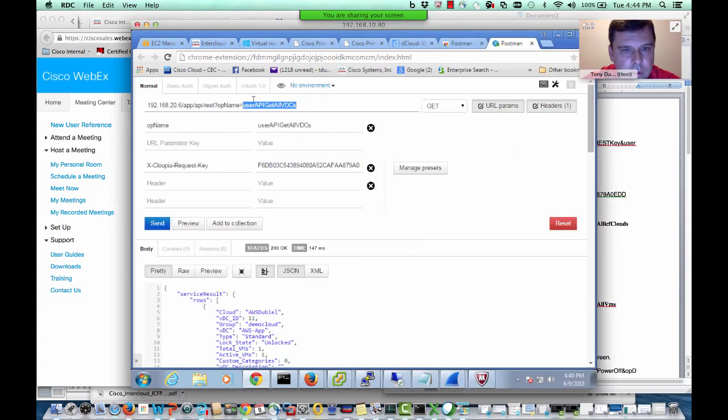Much of the configuration is the same. This is the IP address of the Intercloud Fabric Director. This is the URL that we would create to make an API call. So this is always the same for every REST API call. And then we have an operational name, which is the variable of the function that we are calling in this API. And then additionally, as we configure or make changes, we have additional parameters.